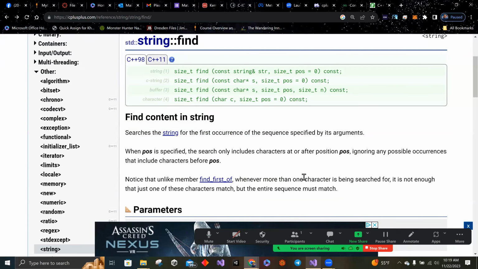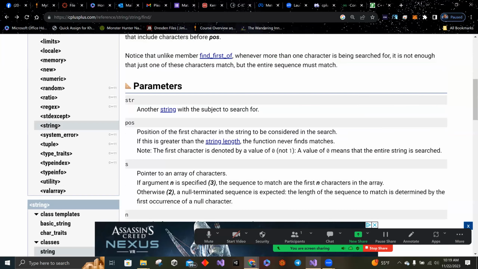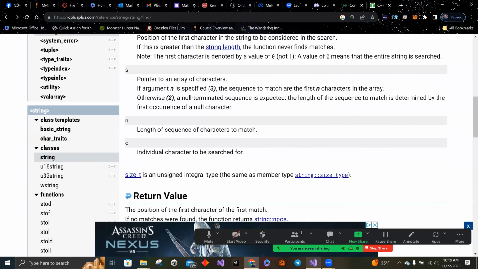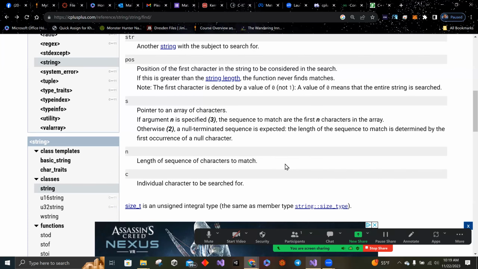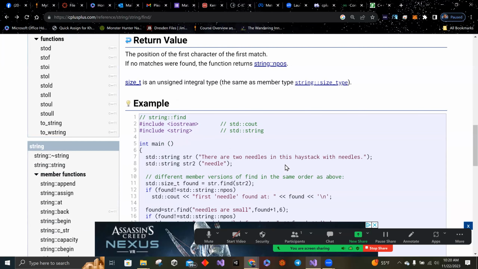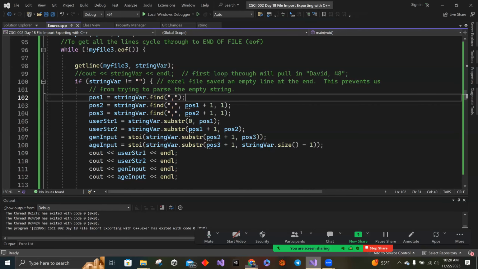Looking for the first occurrence of the sequence specified by its arguments. When position is specified, the search only includes characters at or after position, including any possible occurrences that include characters, ignoring any. And then when you add, so what are the parameters I'm finding? So what's wrong in my code?